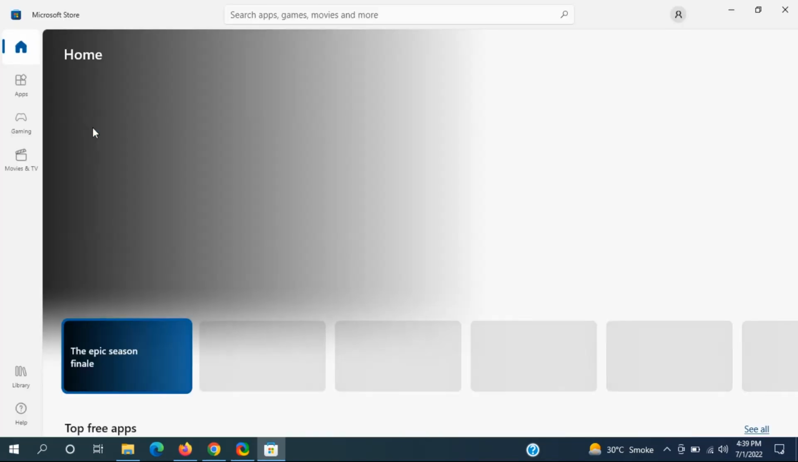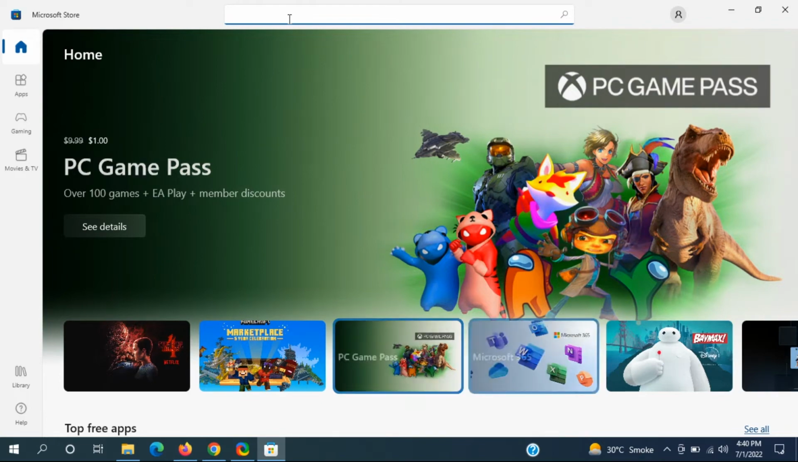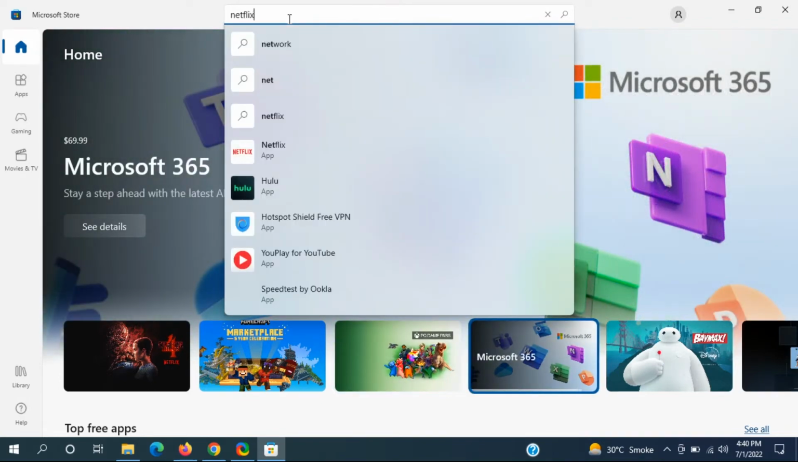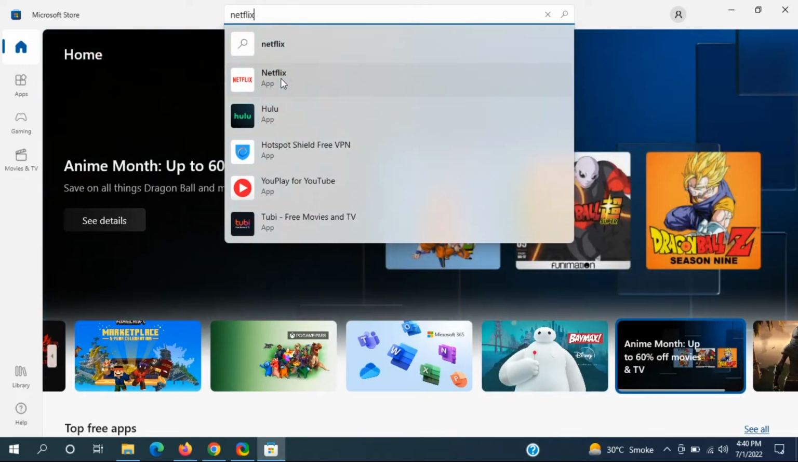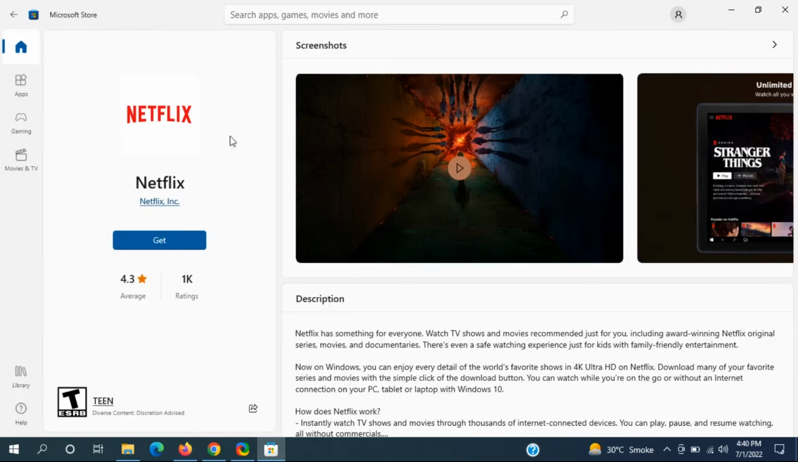Now up at the top in the search bar you want to type in Netflix. Best match should say Netflix right above app. Left click on that. And now you want to left click on this blue get button right here. So just left click on that. It will begin downloading the app, so please be patient as it will take a few moments.